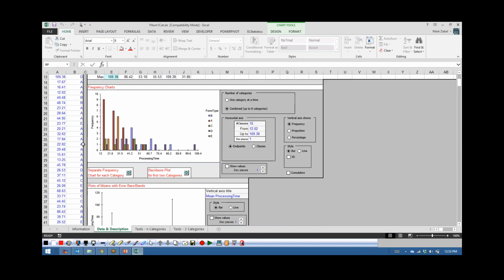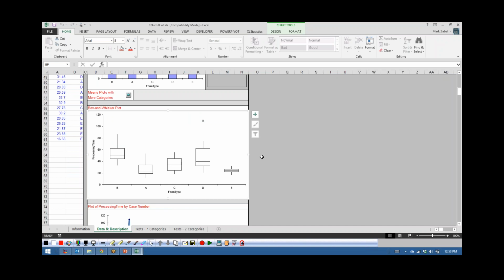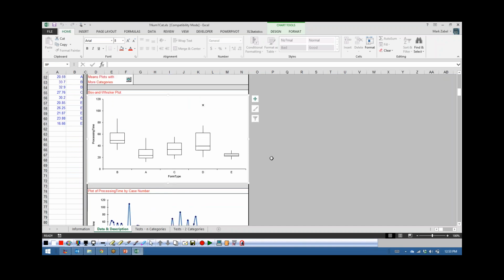And boy, it sure does look like, and I don't know if you can see the box plot right here. Can you see the box plot? Yes. Okay, great. If you can see the box plot, you can see that box plot's all over the place. So chances are this form type is going to be important. For example, E is very low and consistent. B is fairly high cycle time.